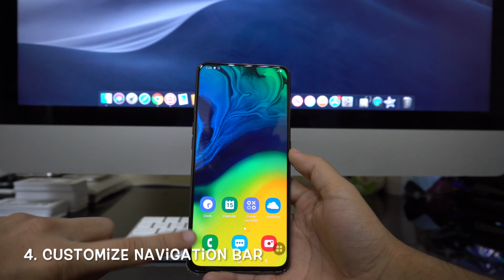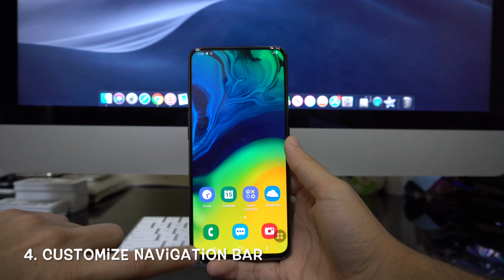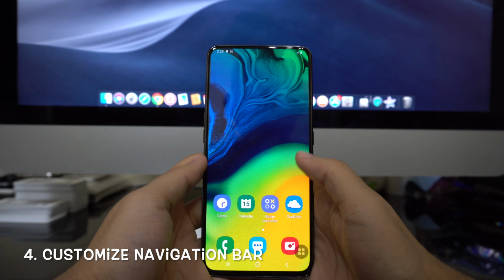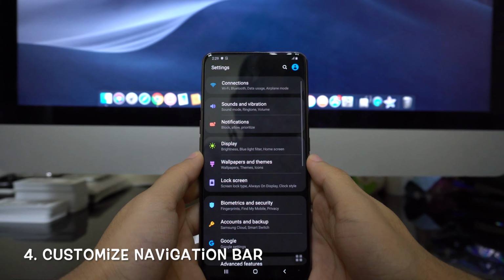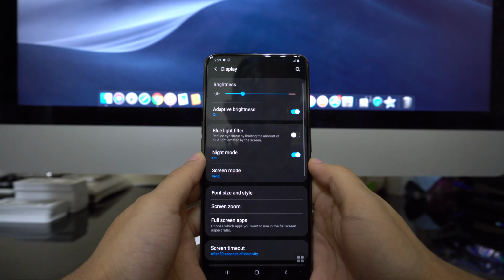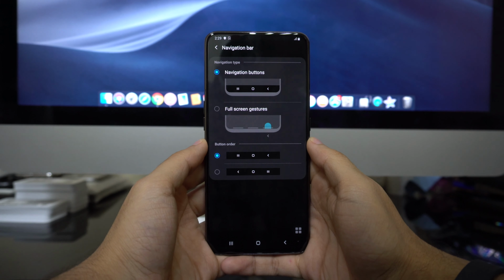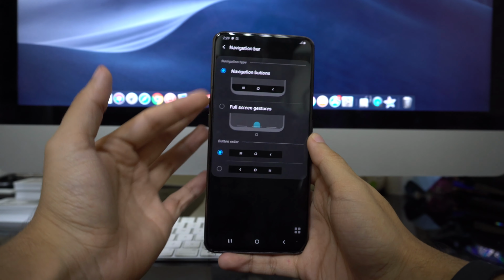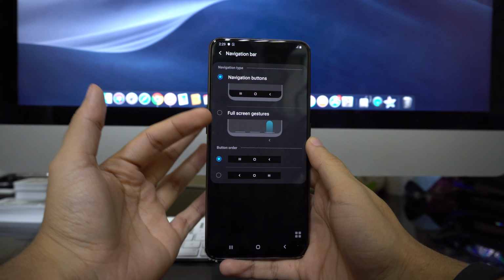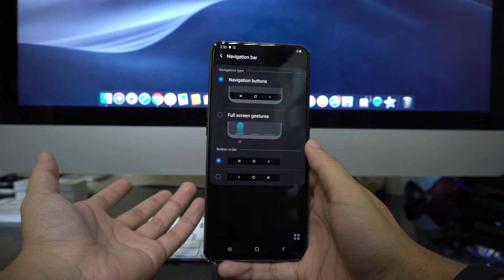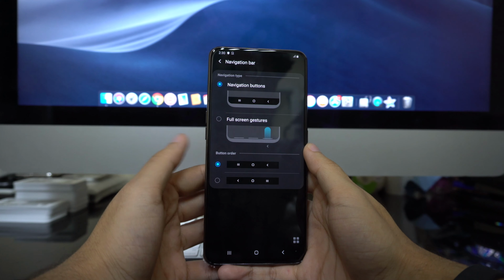Next up, we're going to have the customization of your navigation bar in case you don't like the way it looks. All you're going to have to do to change this is swipe up, and then you're going to go to your settings. Once you're there, you're going to go to display, and then head to navigation bar. And once you're in there, you're going to have two options for the navigation type, but also you're going to have a way to customize the button order of the phone. As you can see right here, you have two options to also customize them.